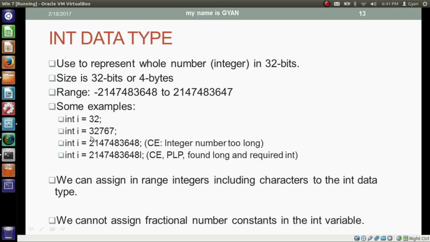We can write int i = 32767. But we cannot write any integer which does not belong to this range. Means if we write int i equal to an integer which does not belong to the given range, then compiler will produce an error. We cannot assign a long constant to the integer data type. And what is a long constant we will see in a while. We can assign all integers which belong to this range, including characters, to the int data type. We cannot assign fractional number constants in the int variable.